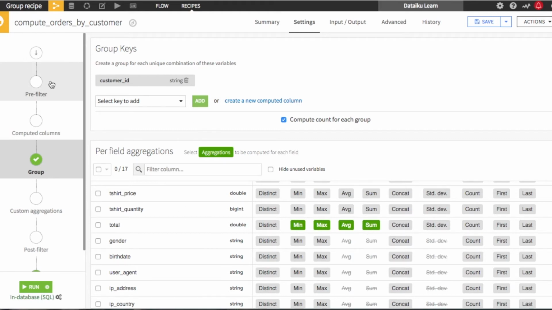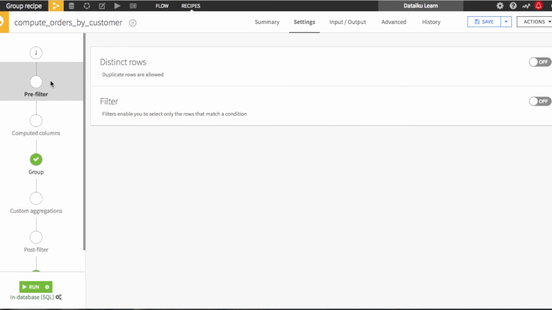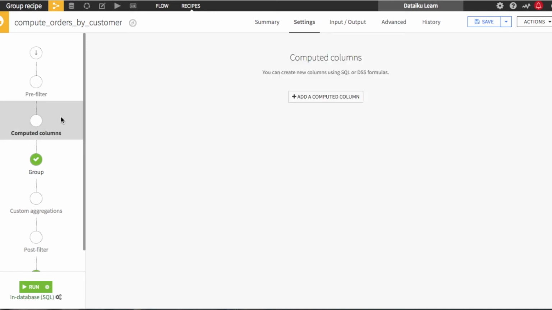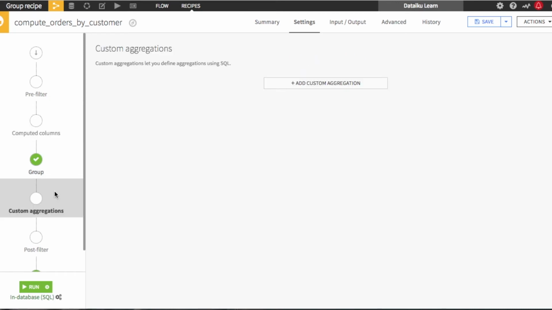Other steps provide additional options for refining the input and output of a group recipe. Filters allows you to keep or drop rows based on your criteria. Computed columns allows you to create new columns based on SQL or DSS compute syntax. Custom aggregations expands the list of per-field aggregations by allowing you to write SQL.